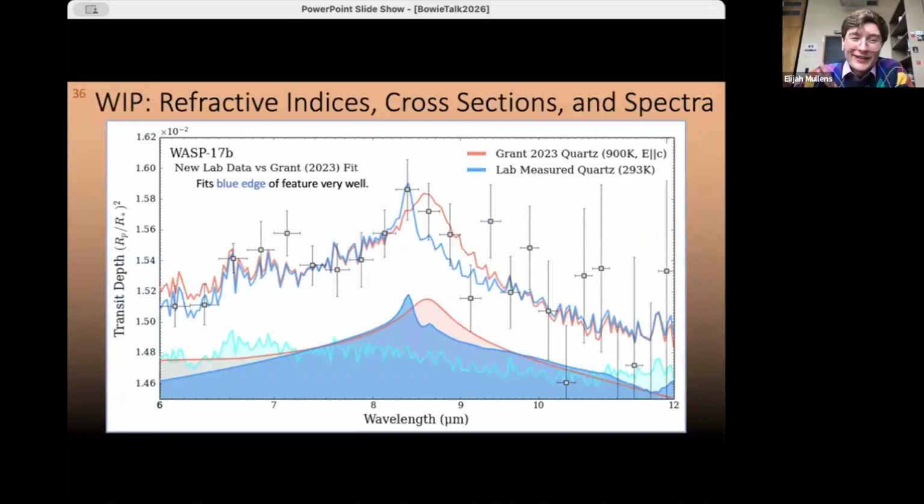It's still a work in progress, so take this with a grain of salt. But here in blue, we have our cross-section from our lab-measured room temperature quartz versus the data we used for the Grant 2023 paper. We're seeing that we're fitting the blue edge of the feature a lot better, but overall the Grant 2023 is still a better fit. So we're still exploring these cross sections, and also going to higher and higher temperature.